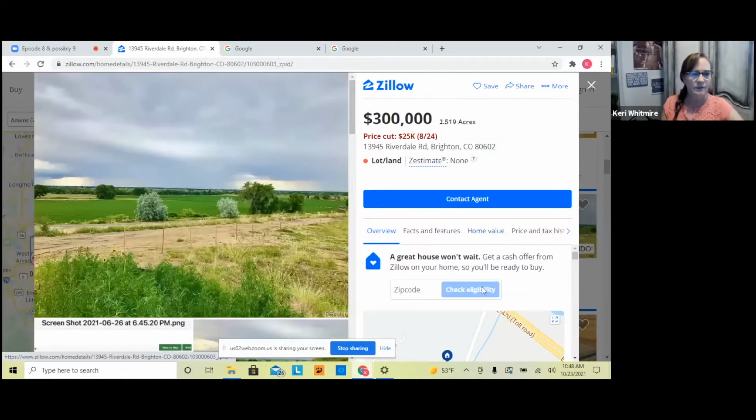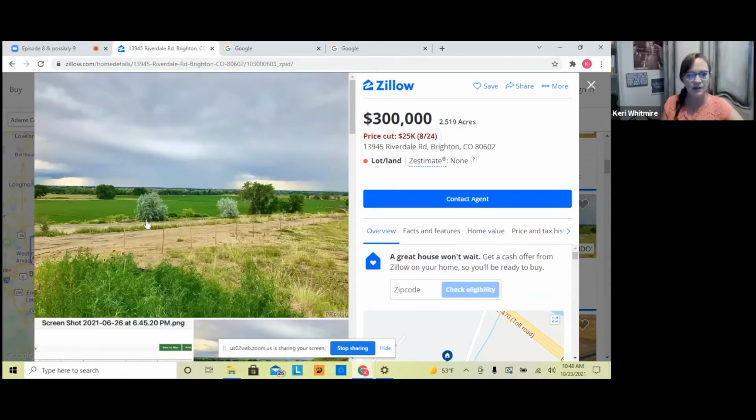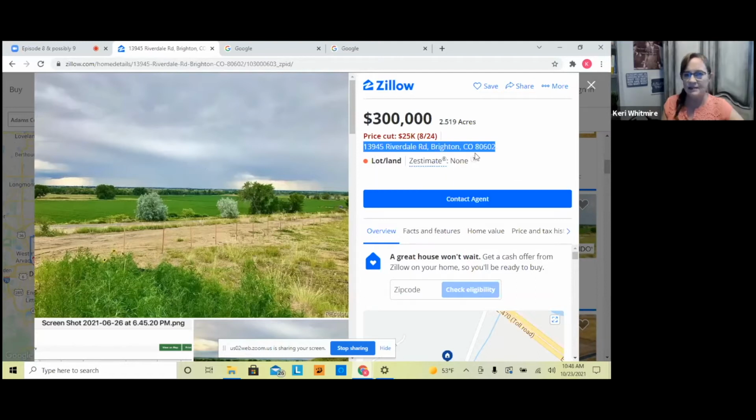Beautiful choice. Gorgeous. Yeah. I can totally picture a glamp ground here. It's nice and flat. It's got beautiful views and it is for sale. So we'll use this one. And then I'm going to go ahead and copy this address and just do it just like this. And Augusta's going to tell us where to take it from here.